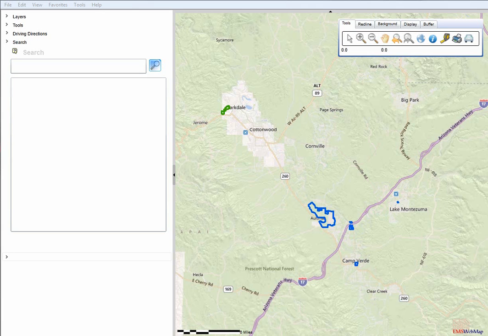Hello, and welcome to the EMS Web Map application demonstration using Yavapai County data. Let's start by getting familiar with the display features. The default settings show a Bing street map as the background layer.